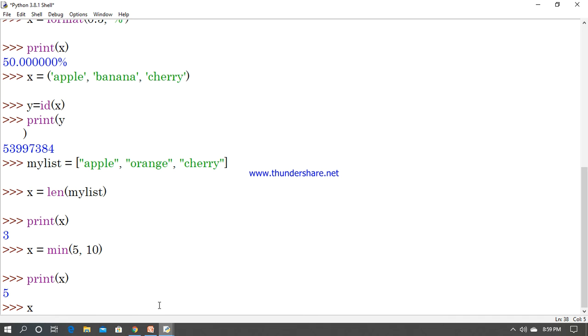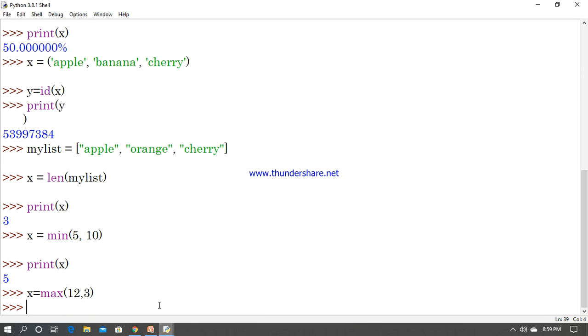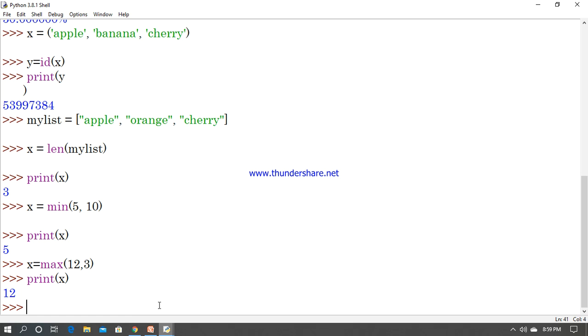Similarly, I want x equal to max of 12, 3. Just an example only. Enter. I want to print the maximum value, so I can give print of x. Yes, it prints the output successfully. Let's go for the next one.